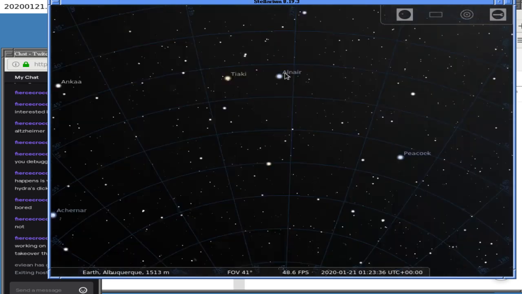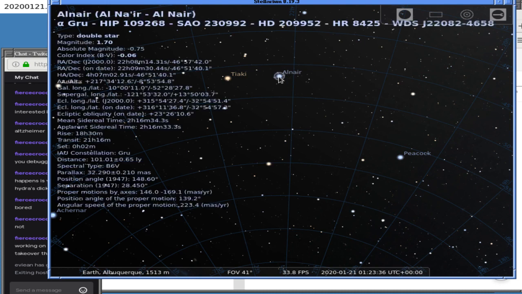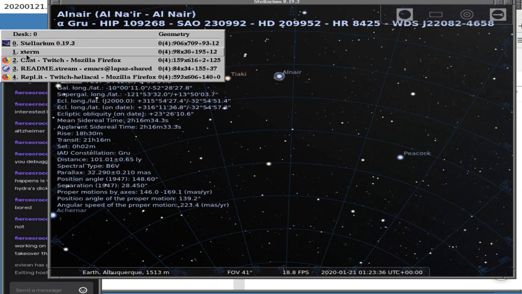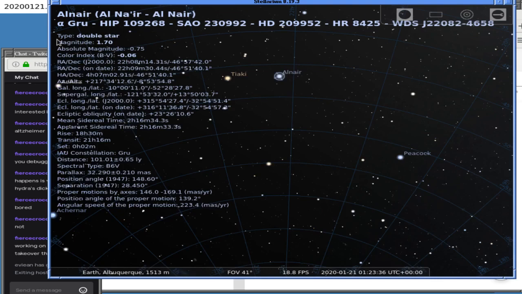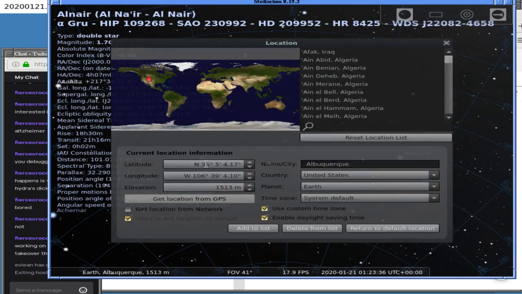Ooh. Alnair. It's interesting. That's actually pretty close to what we want, and it's fairly bright. It is in the constellation Grus. Not Groot, Grus. And the latitude is 33 degrees, which is actually pretty close to where we are now, but we will go ahead and do this.